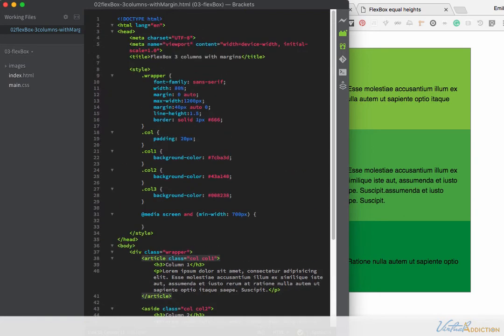The CSS that I'm currently using is just defining some rules for the wrapper, and then I have a general rule for padding on the columns, and then each of the unique columns has its own background color. I also have created a media query, but I don't have any rules within the media query yet. So we'll be working on this so that we can explore some of these other options with Flexbox.